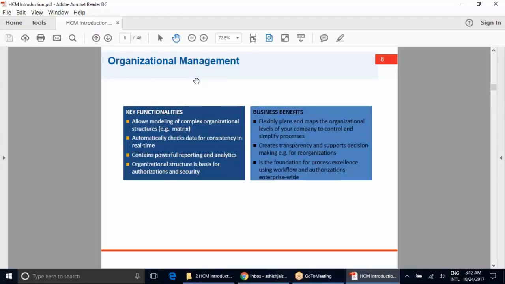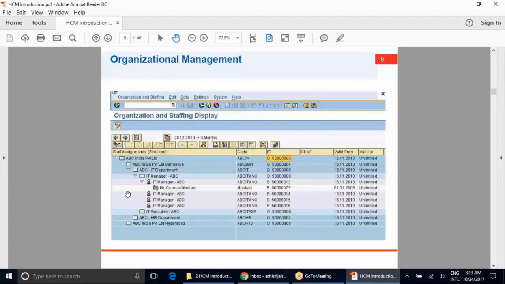So this basically helps you understand what the organization structure looks like and what kind of levels the organization has. For example, in the screenshot which I have taken here, this is the organization structure. You can see there is a company with the name ABC, and they are present in Bangalore, and they are also present in Hyderabad. In the Bangalore division, they also have their IT division.